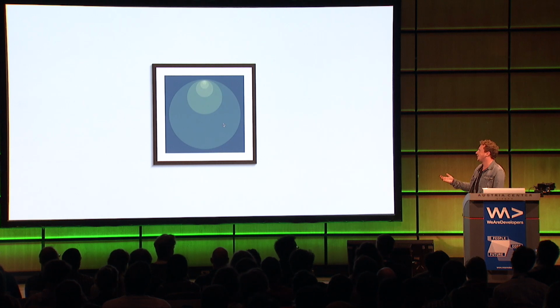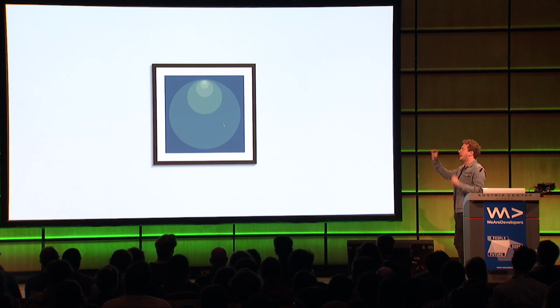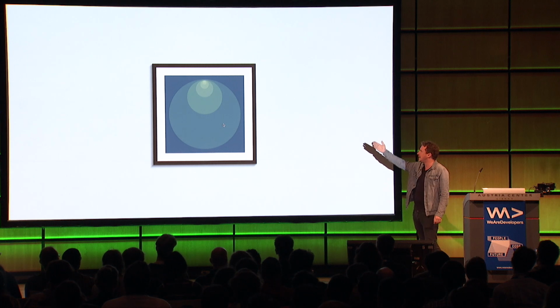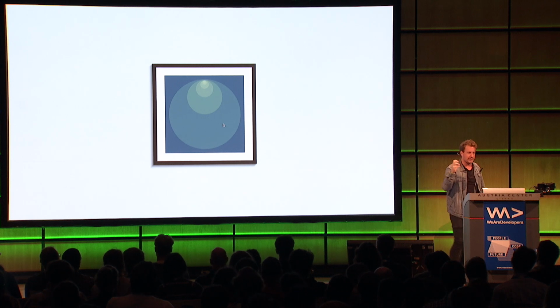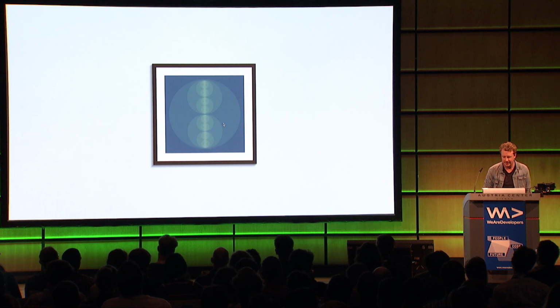So if we add colors to it, and each one, say, is a light blue, which I'm doing here, you can kind of see how the center area gets like much darker and much more illuminated.